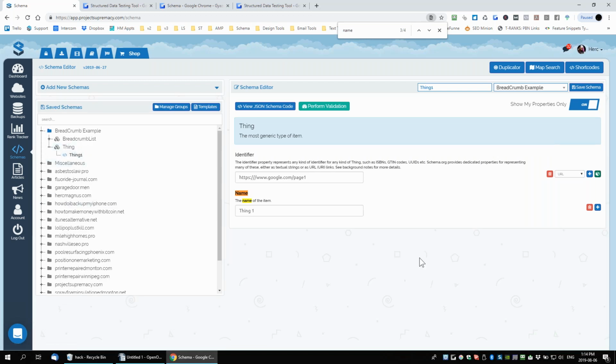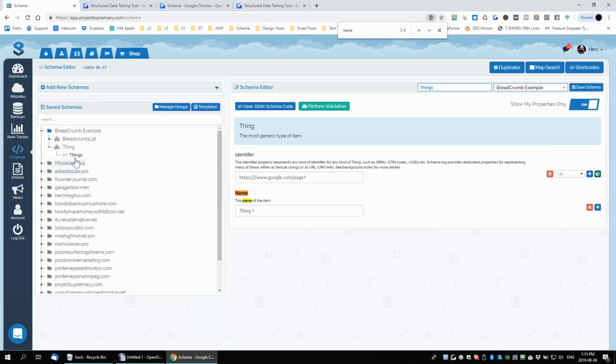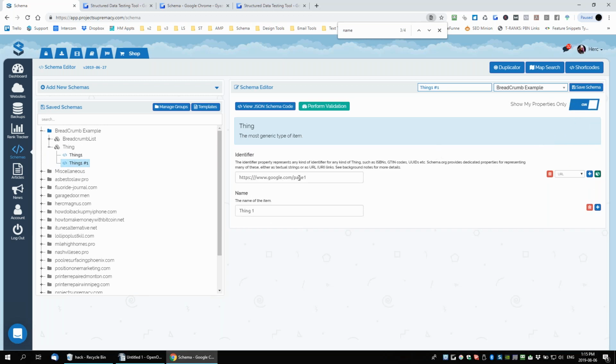Thing one. Now, the quick way, since we needed three things, right? Since we needed three things, we're going to just do the quick thing. We're going to right click on this and we're going to go duplicate, right? And then what that's going to do is it's going to duplicate thing one. Okay, so now I'm going to load the new one. I'm going to show only my properties, and I'm going to do this. Page two, thing two. Right? And we'll call this thing two, save schema, right?